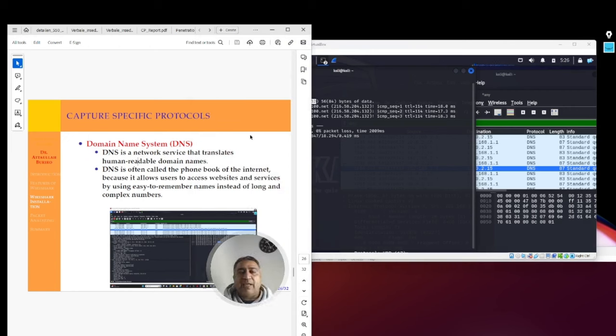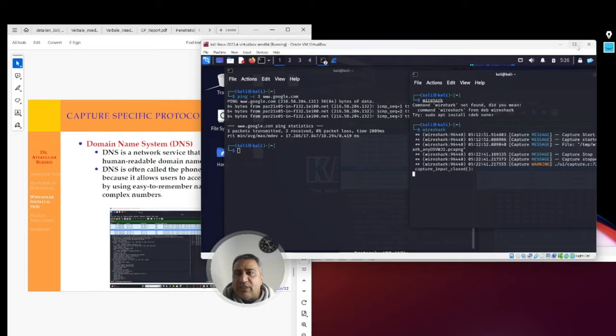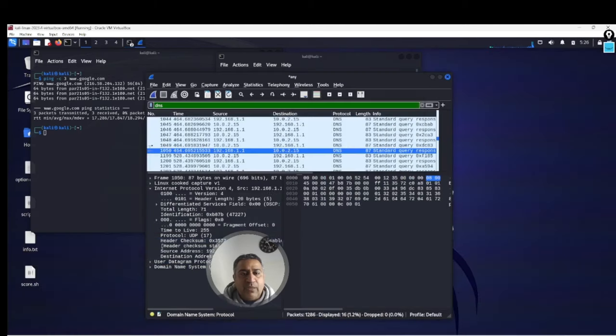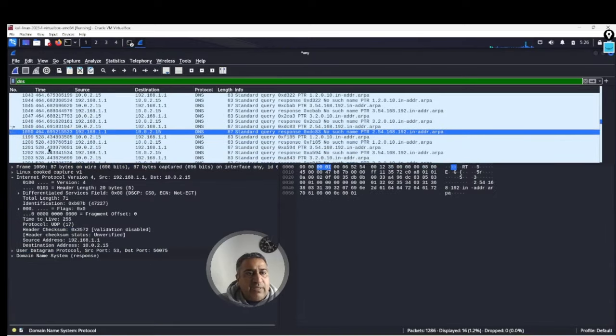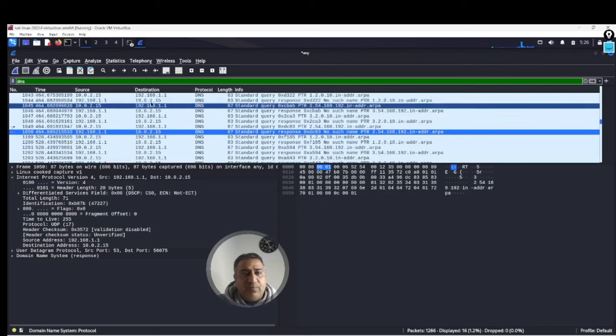DNS actually translates human readable domain names to IP addresses. DNS is often called the phone book of the internet, because it allows users to access websites and services by using easy to remember names. You see, I wrote google.com, which is easy to remember, instead of long and complex IP addresses. You got my point. So using this protocol, we can capture the data related to DNS.